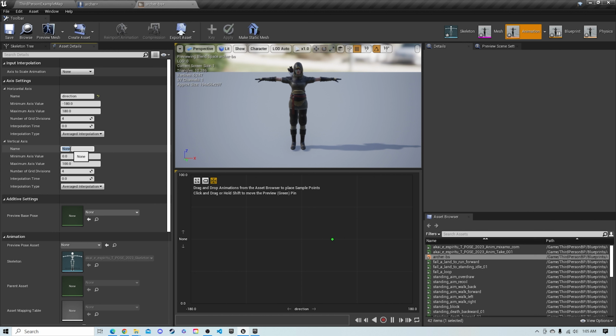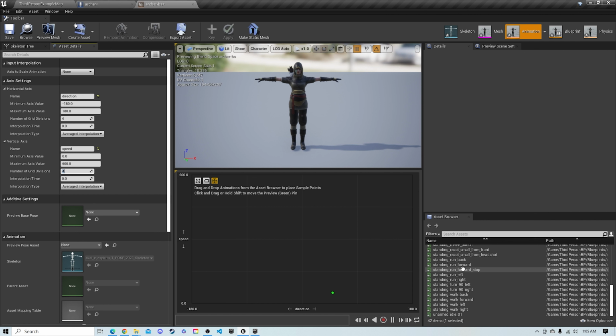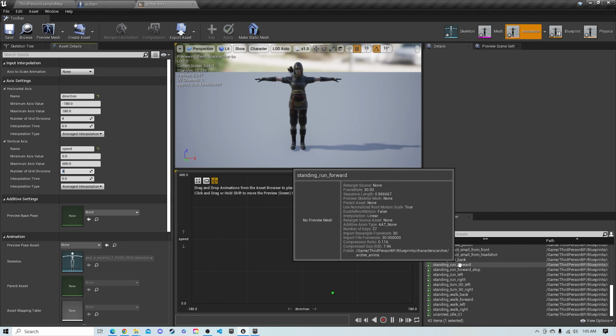Next, we're going to call the vertical axis speed, and the default speed for Unreal Engine 4 is 600, so we're going to set that to 600. Now we're going to move these animations to become the assigned movement animations on the inputs.